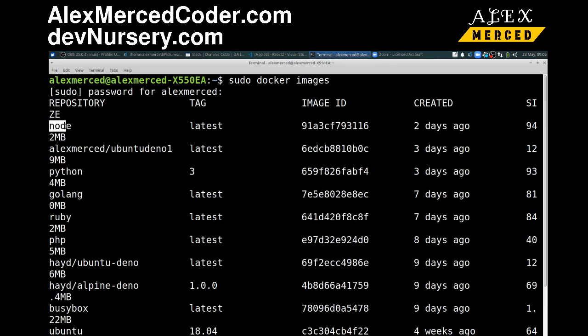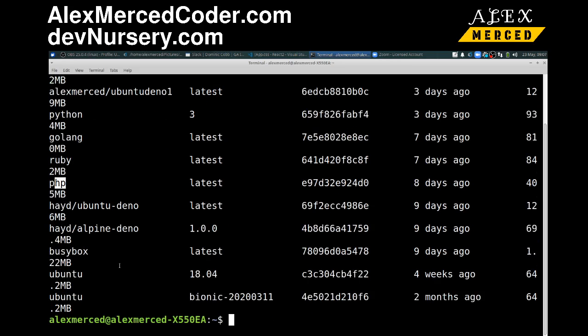So for example, this node image is an image of a computer that has Node installed on it. If I wanted to deploy a Node project, I could just create, and what you can do is create images from images. And that's where this becomes really fun. And then this is an image I made, which is an Ubuntu computer that has Deno installed on it. I use it to deploy Deno projects. There's one for Python, Golang, Ruby, PHP. You guys get the idea.